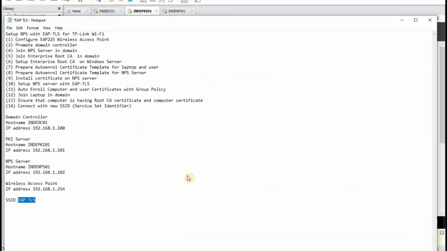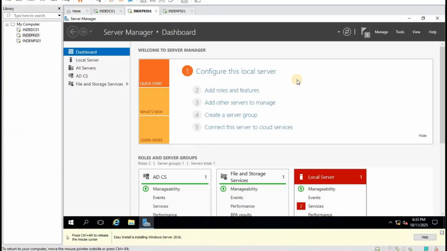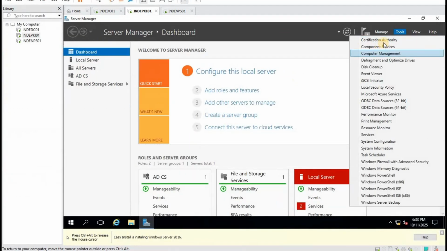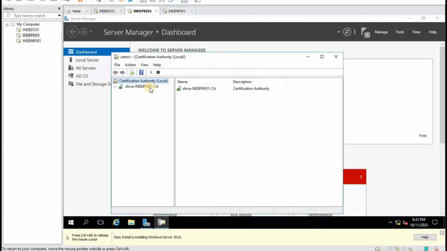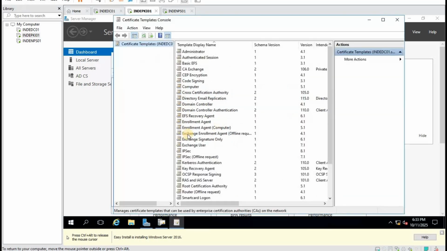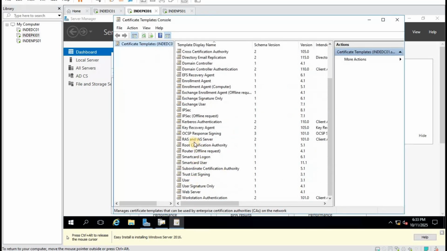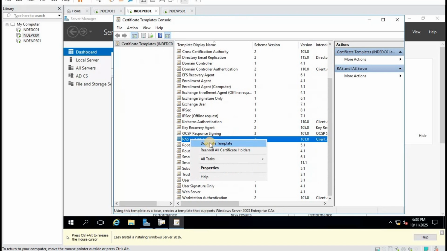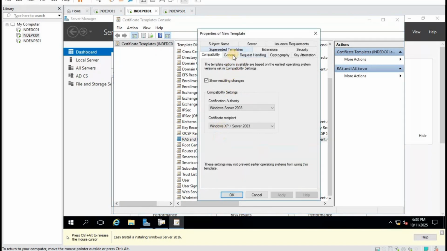Now, what we have done: joined the NPS server in the domain, joined the other server in the domain, set up the root CA, done. Prepare auto-enroll certificate for laptop and user. Okay, NPS server as well. So how can we do so? It is simple. Come here, come here, come here. Select this, manage. And for the NPS server, you just select this RAS and IAS, duplicate.